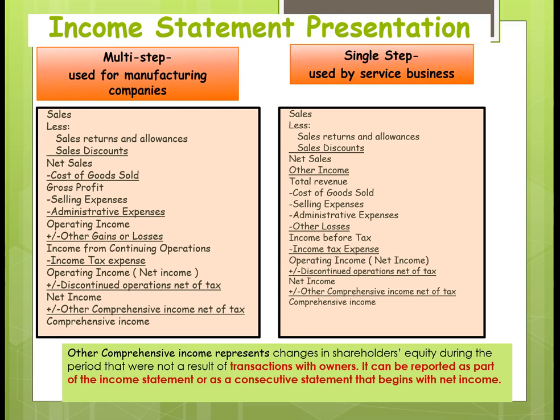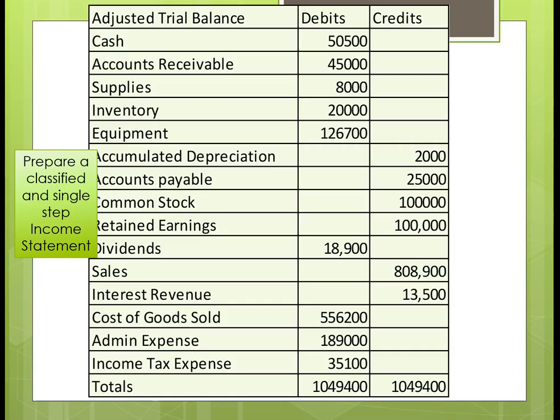Now we're going to walk through an example. And we're going to start with an adjusted trial balance. And here's the thing you always want to do when you're preparing financial statements from an adjusted trial balance. Check things off as you use them, because you must use every single item and only once in order for your balance sheet to balance at the end. So we're going to start with our classified and single step income statement, and we're going to look to see what do we include. We're going to start with sales. We're going to include interest revenue and all of our expense accounts, which includes cost of goods sold. These are what are going to be on the income statement.